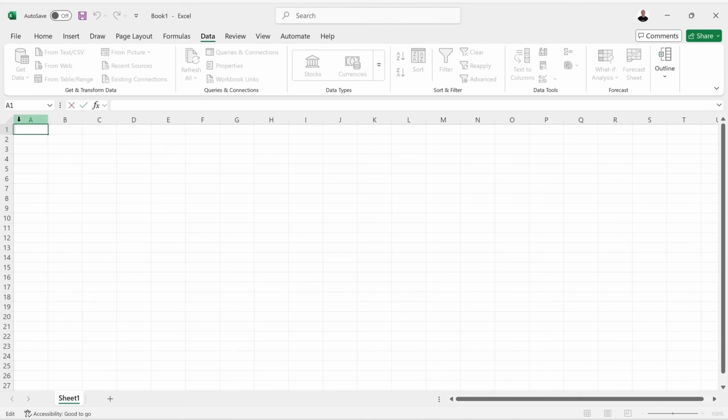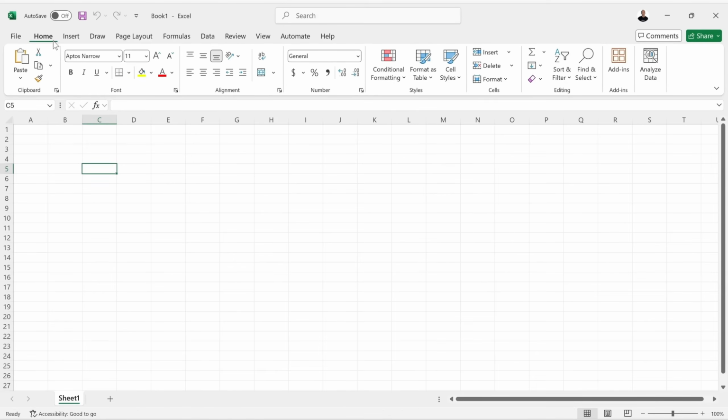First, I have columns at the top and rows on the left. I will explain more about this during the course, but this is the Excel interface.